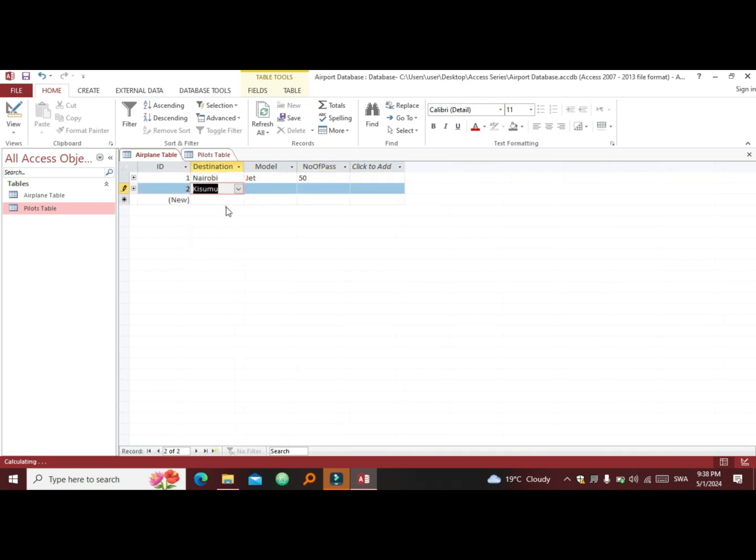Another one, I'm going to say Kisumu. This model will be a helicopter. It normally carries 100 passengers. Also the third one, I'm going to choose one that goes to Mombasa, and it's a normal airplane. A normal airplane we have 250 passengers. So finally we have a Nakuru one, which has to be a jet. Nakuru people like arriving early, so they need to have that jet. So those ones are our airplanes.